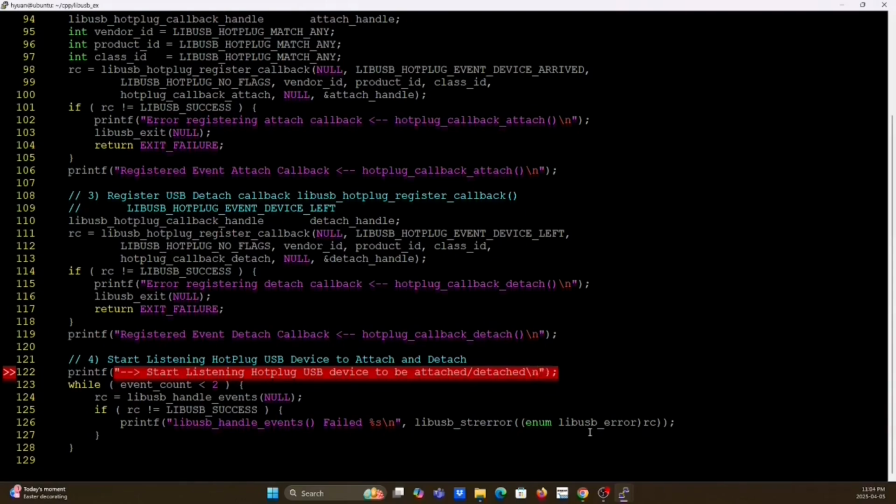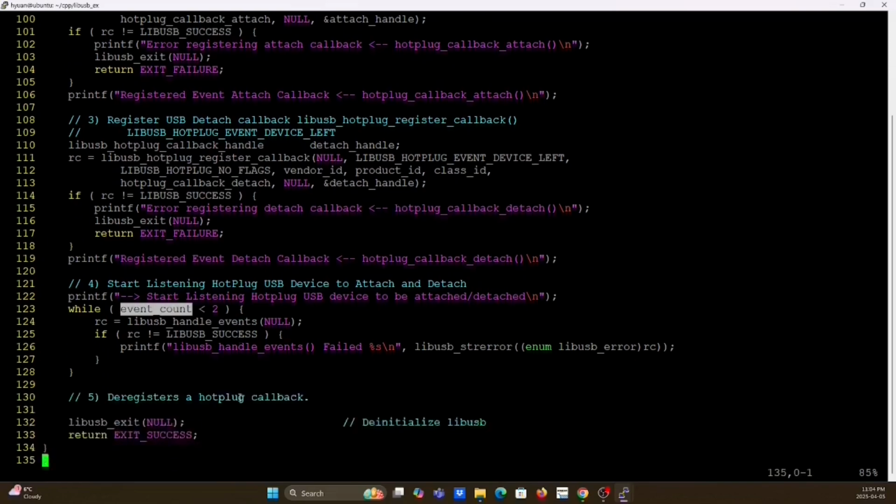There's a typing error here. We're using this event count tool just to keep our demo example simple. This might not be the perfect logic.